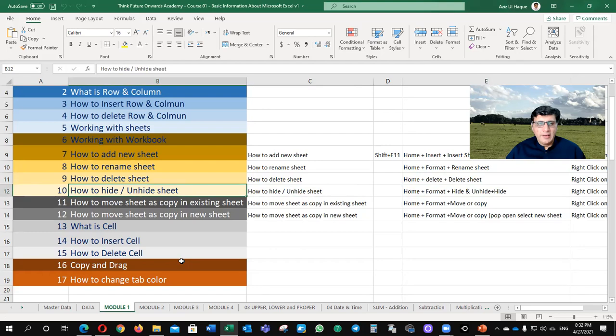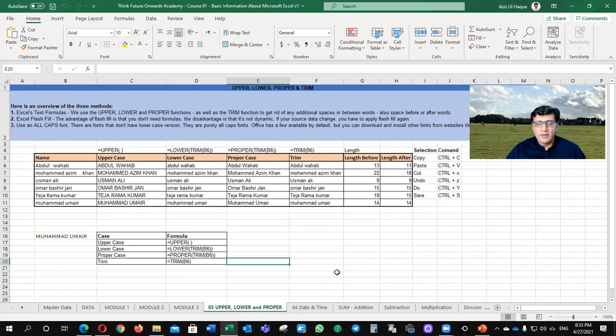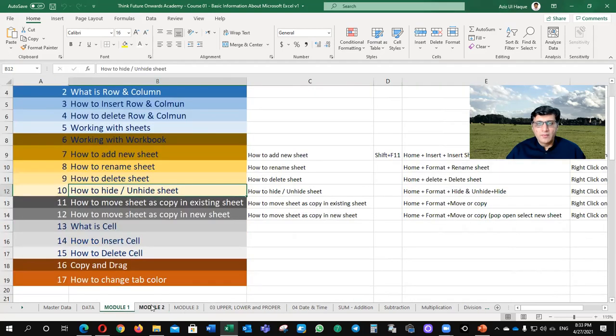Hide and unhide. For example, there is one sheet I don't want to show anybody. For example, module 4. I'm clicking it here, going to right click and hide. The sheet is hidden now. See here, the sheet is hidden.